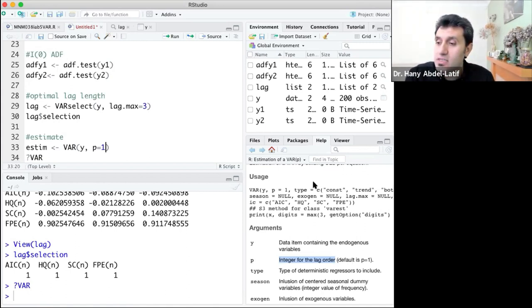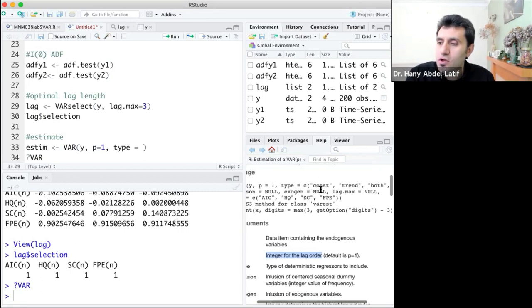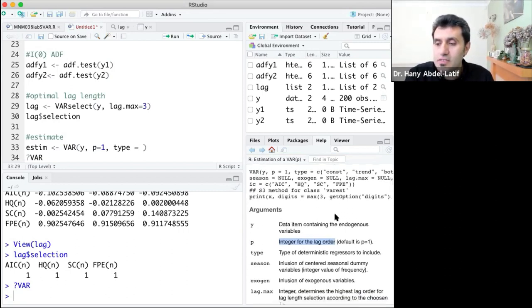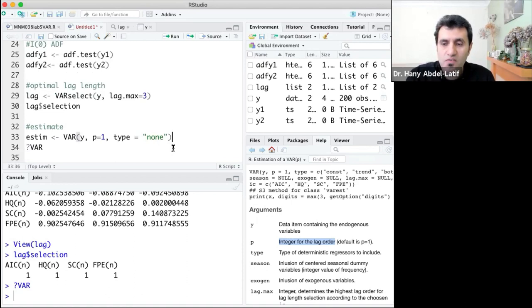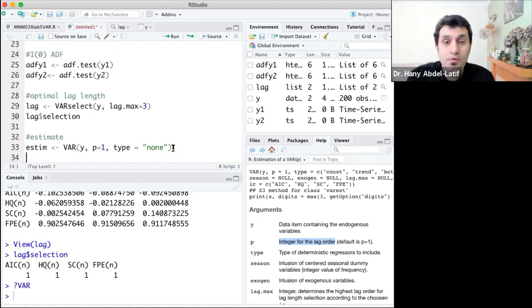And the next argument here is type. You could include constant, trend, or both. That means this is the deterministic component in your equation. So you could add a constant, or add a time trend. Obviously in our data, when we plotted the data, we didn't see a time trend. So that's why I'm not going to include a time trend. I'm just going to say none. I'm not going to add a deterministic component here, so there's no trend and no constant. Let's say I'm happy with that, or this is just a basic estimation, and maybe you can compare it with others if you want, change one or two of these, or add more arguments.